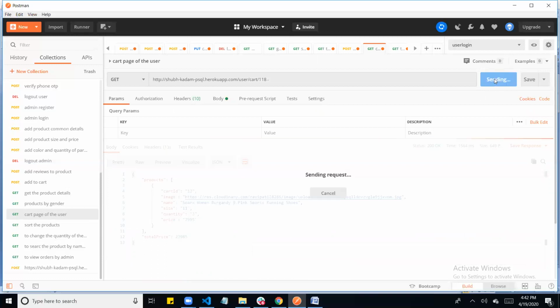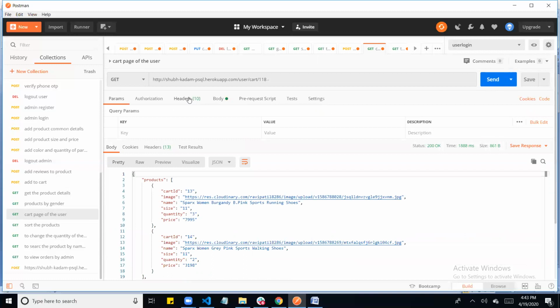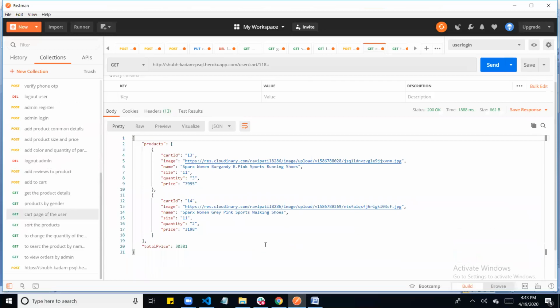So for now, I can show you that there are two different products in cart ID 14, which I have added now, and it was added earlier. So quantity 2 and 3199. Here the total price will also be running, like if you multiply these two things, you will get the result of 30381.